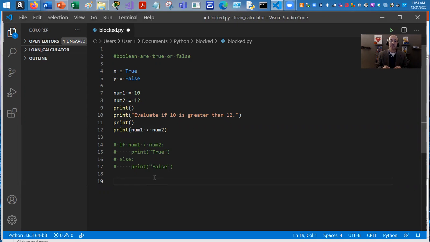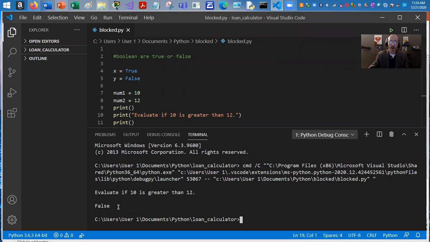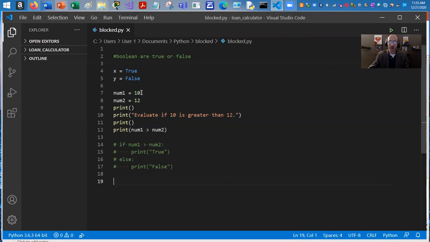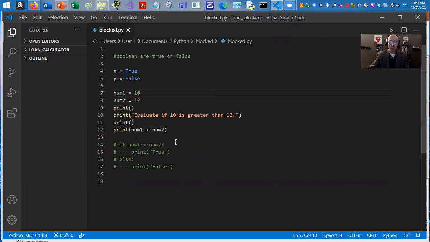However, this is just to prove to you that with this given information, 10 and 12, this is going to print out false because it evaluates to false. Let's take a look. Okay, it just prints out false. It doesn't even print out num1 and num2. Now, if I were to do this, just say 16 and 12, this would evaluate to true. Okay, and true. It's just evaluating that expression.